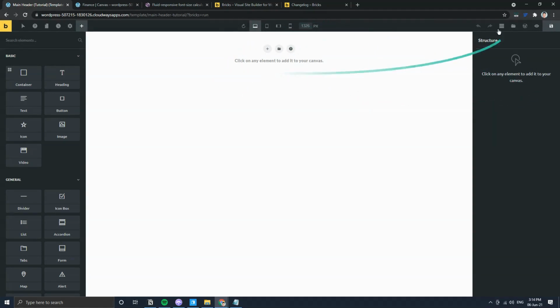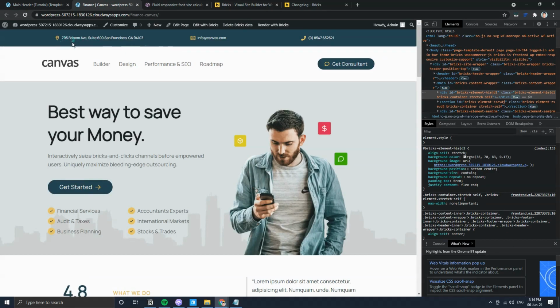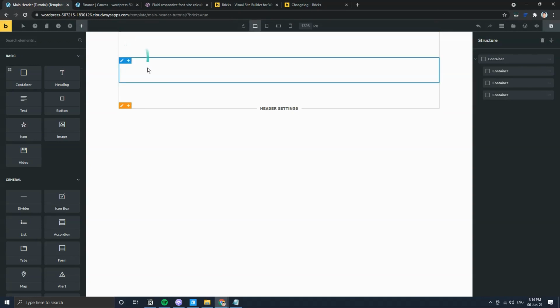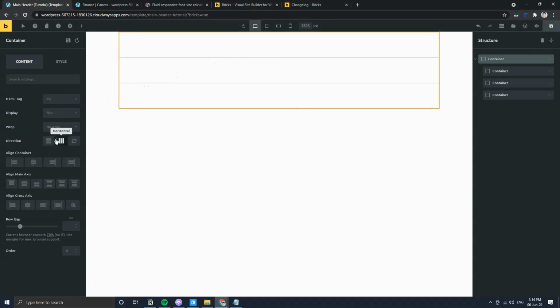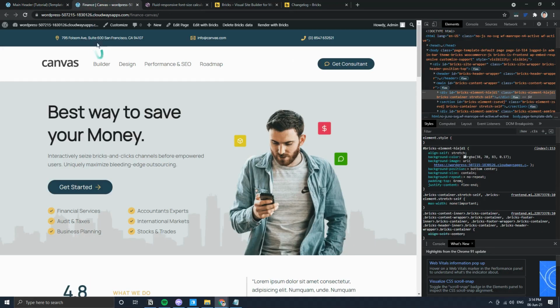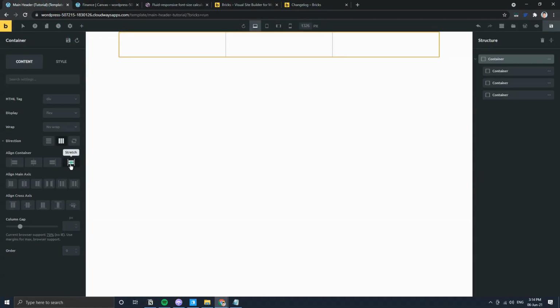Okay, the first thing that we should do every time when we come into the header, when creating a header template, is to add a container, of course. And then because here there are 3 columns, we're just going to go ahead and add in 3 columns. So just click this 3 times, and then you'll see that it's stacked on top of each other. So now is the configuration stage. By default it's vertical, we're going to change it to horizontal. So now you can see that it's horizontal. And then there's one very important step, which is to set it to stretch.